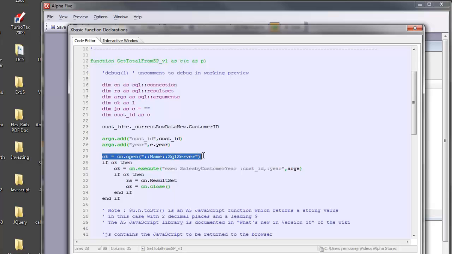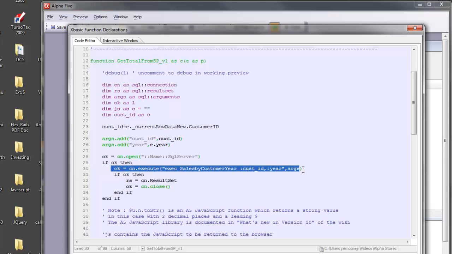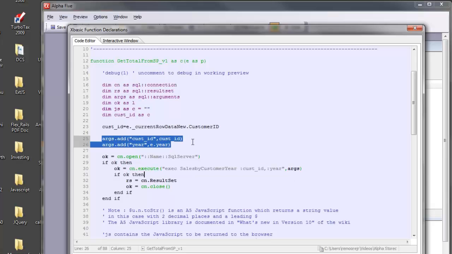We open up the connection string, which is going to open up the Northwinds database. If that's okay, right here is where we execute the sales by customer year. That's our stored procedure, and we're passing in two arguments, cust ID and year. And these were set right up in here. If you want, you can actually pass values through in this case, but that's not recommended. The recommended process is define your arguments and pass them in as arguments. And ultimately here the result set will come back from the stored procedure.